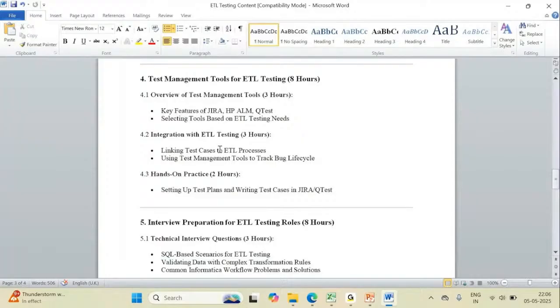Test plan we have to write and update in the test management tool. Test cases we have to write. Everything needs to be updated in the test management tool. If you are testing for 4 hours, you will be spending 2 hours on the test management tool. Any questions on this?